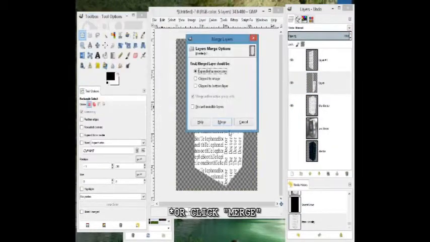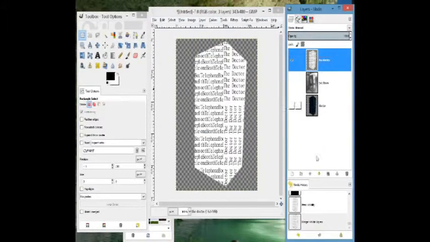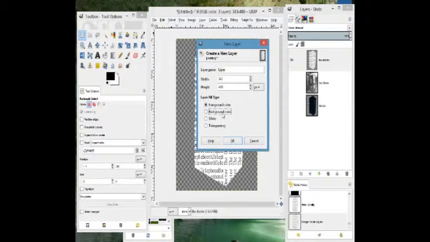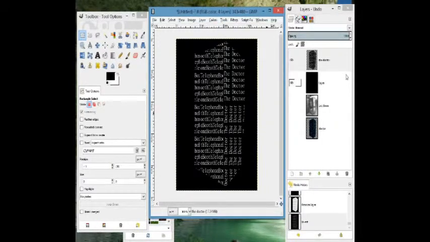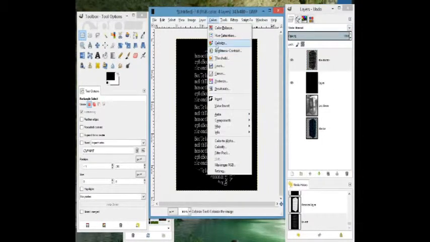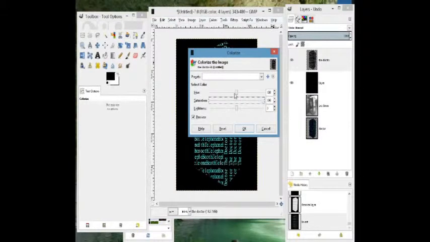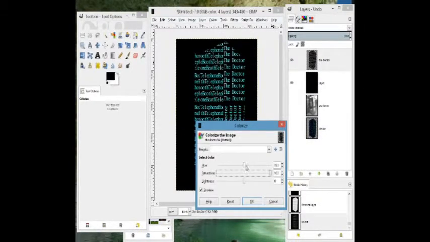Add a new layer, either foreground color or background, default white or black. If black, click the words layer and do Colors, Invert. Then change the color with Colors, Colorize, pull saturation to max. Adjust lightness if you need to. Add more depth by selecting half of the image and changing the color of that half.